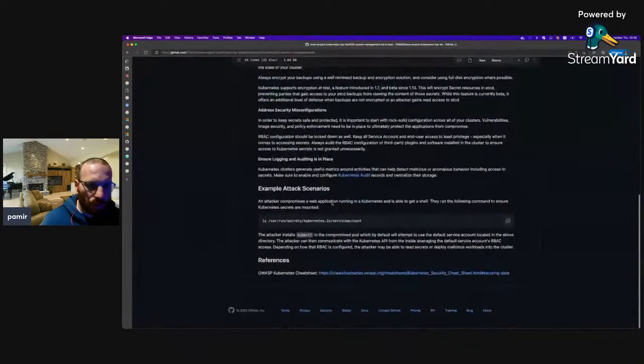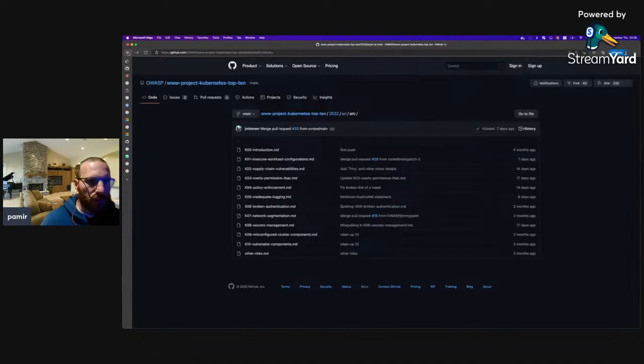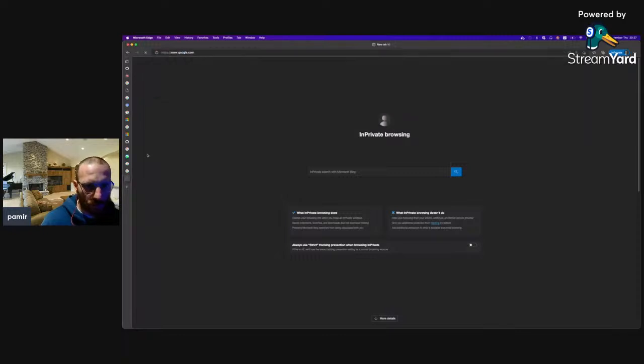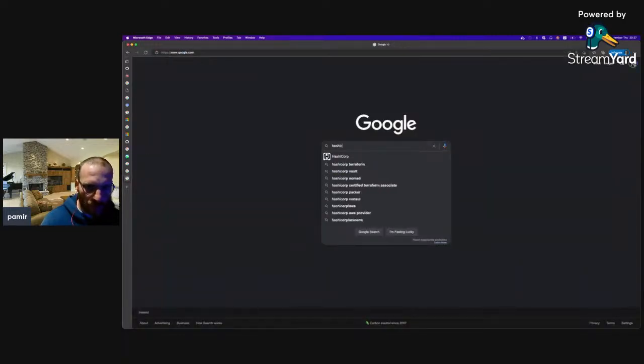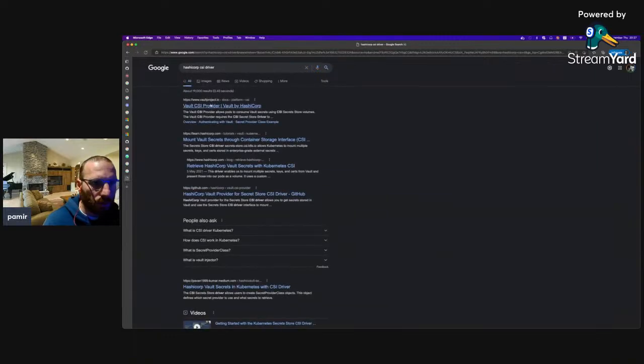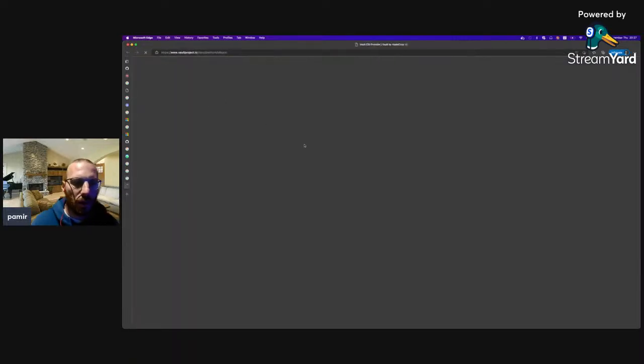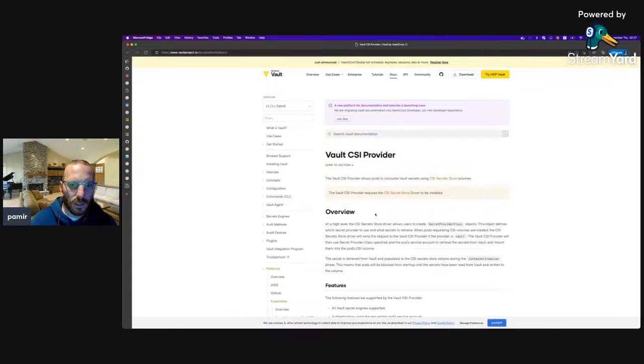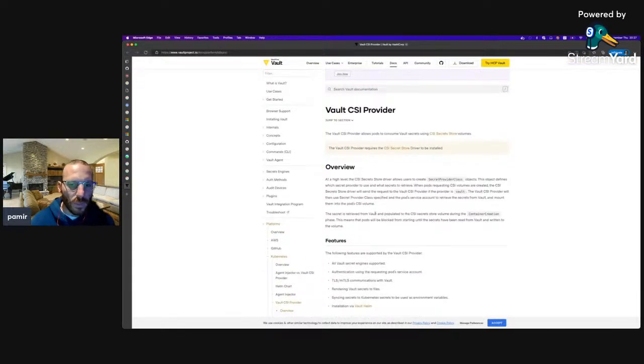So these are the secrets-related issues. Let's say you are not going to use Azure Key Vault or HashiCorp. Let's search for another tool. I can go to the HashiCorp Vault CSI driver, install it, and put my secrets inside the Vault, and I'll do the same operations that I showed you just seconds ago.